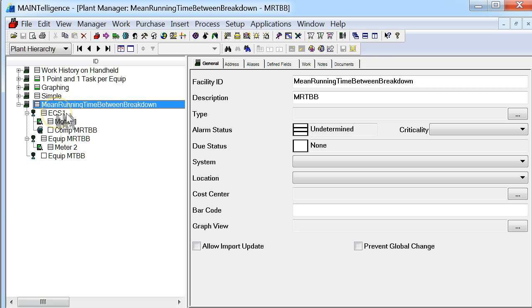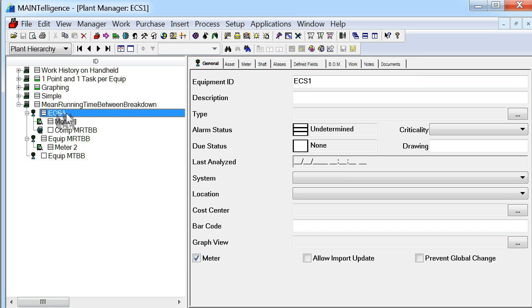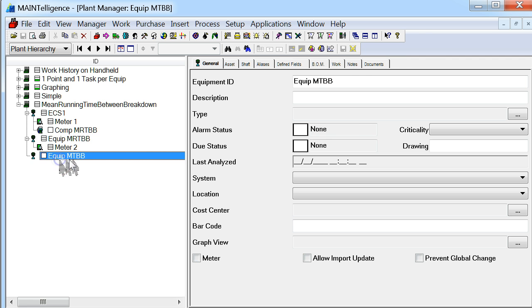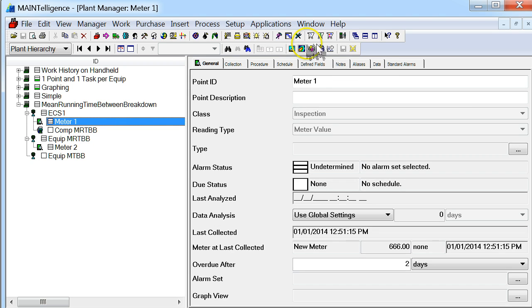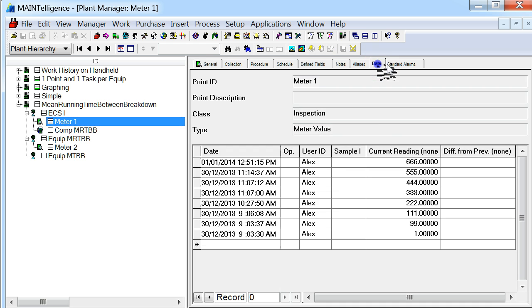And I've set up 3 equipment. ECS1, equipment mean running time between breakdown, and equipment mean time between breakdown. So the 2 that we're going to measure, mean running time between breakdown, have a point that I've called meter 1 and meter 2, and they're using a reading type called meter value. If we go to the data tab, you can see my dummy readings in there.